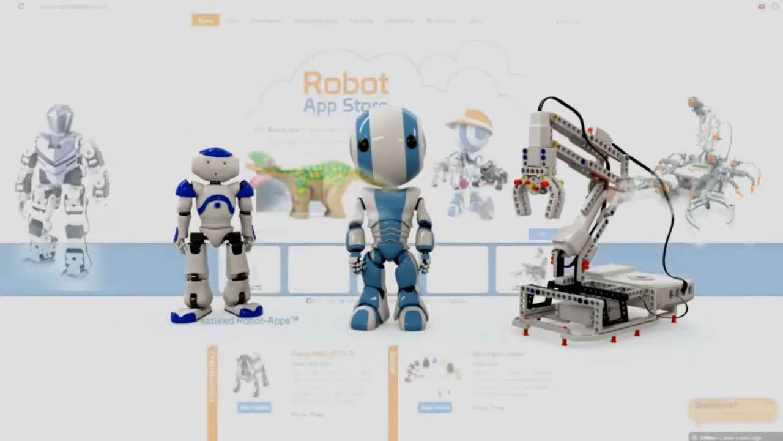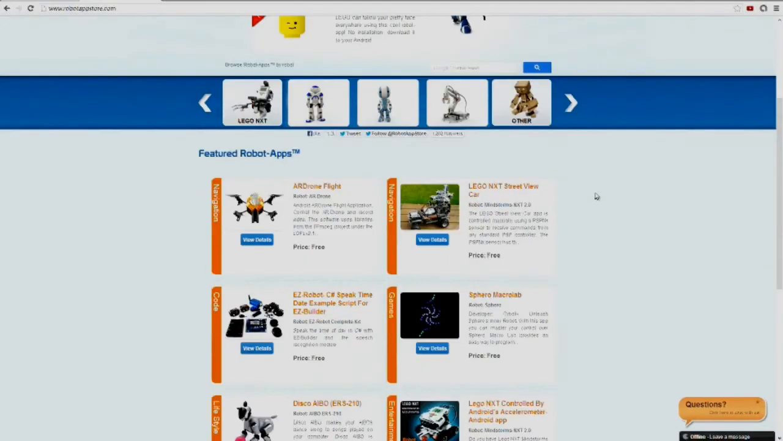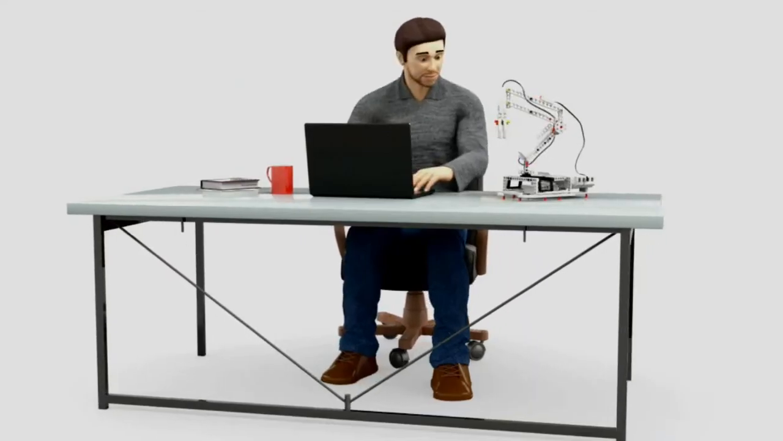Come in and browse around. Apps are searchable by robot, sensor, programming language, or by category. You can also create your own apps and submit them as part of the marketplace.